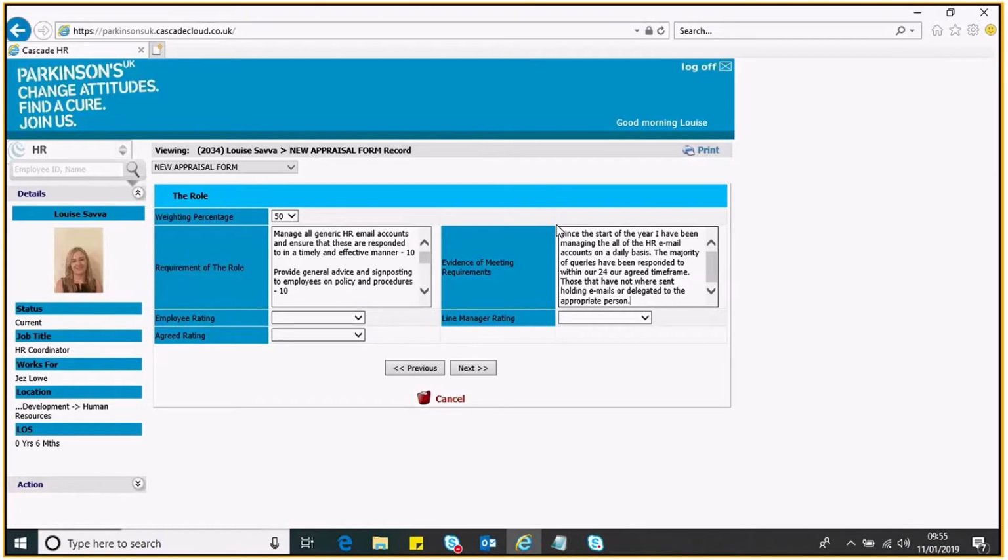So here I have reviewed my requirement of the role. I've put, since the start of the year, I've been managing all the HR email accounts on a daily basis. The majority of queries have been responded to within our 24-hour agreed time frame. Those that have not been, I've sent holding emails or delegated to the appropriate person. So now I'm going to give myself a rating for that. I'm going to give myself, let's have a look, performing. And then you've got another box which your line manager will do, and they will rate it as well.